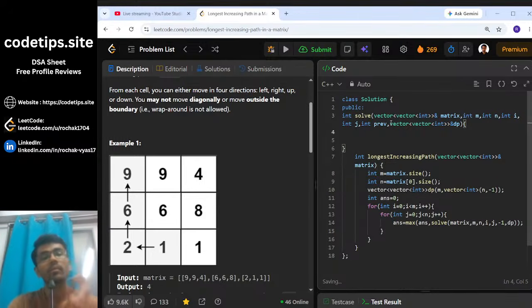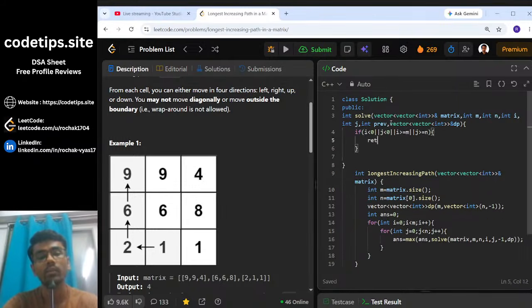So what will be the base case? The base case will be whether we have gone out of bounds or not. Because we are going in all four directions, we need to check all the possible scenarios: whether i goes less than 0, or j goes less than 0, or i goes greater than or equal to m, or j goes greater than or equal to n. There can also be another possible scenario, but we can check that case separately. For now we can just return 0, because if we go out of bounds, this particular cell won't contribute to our length, so we'll be returning 0.